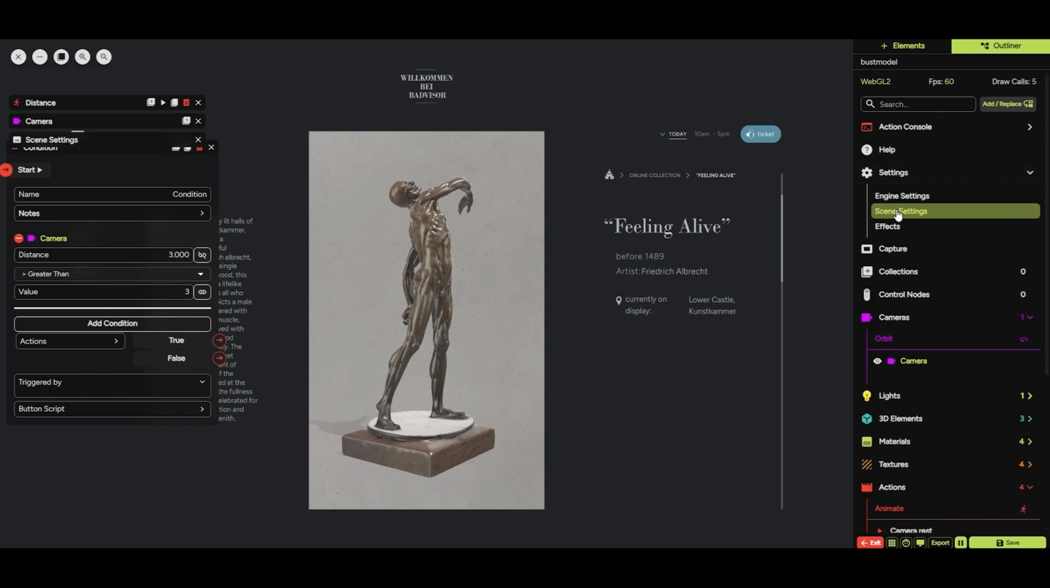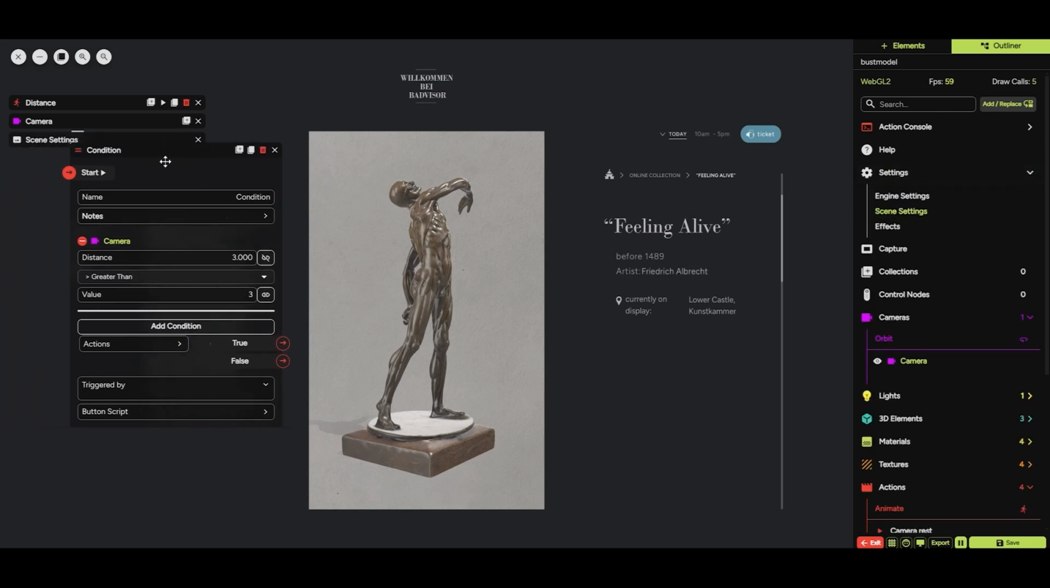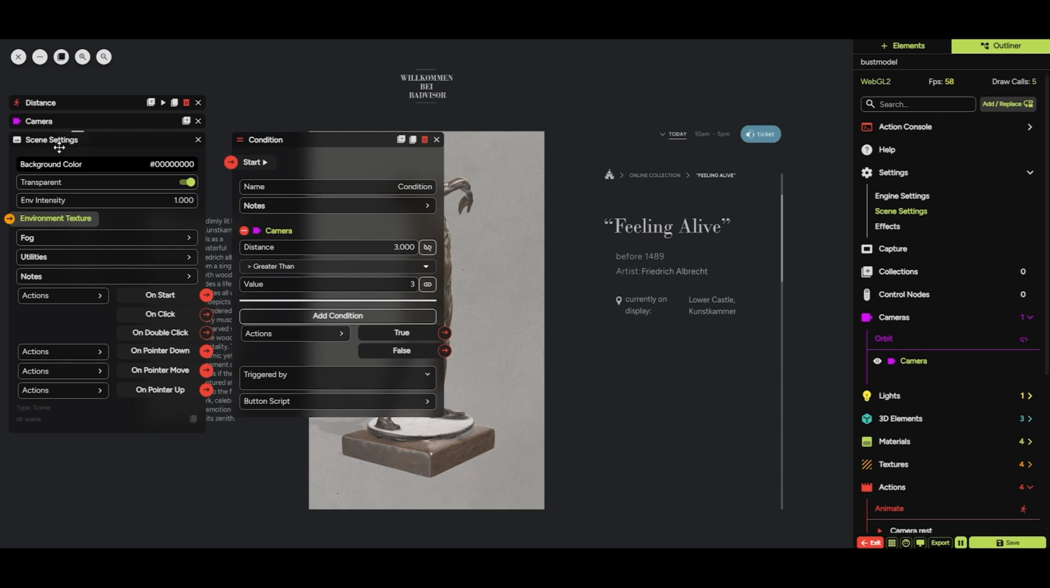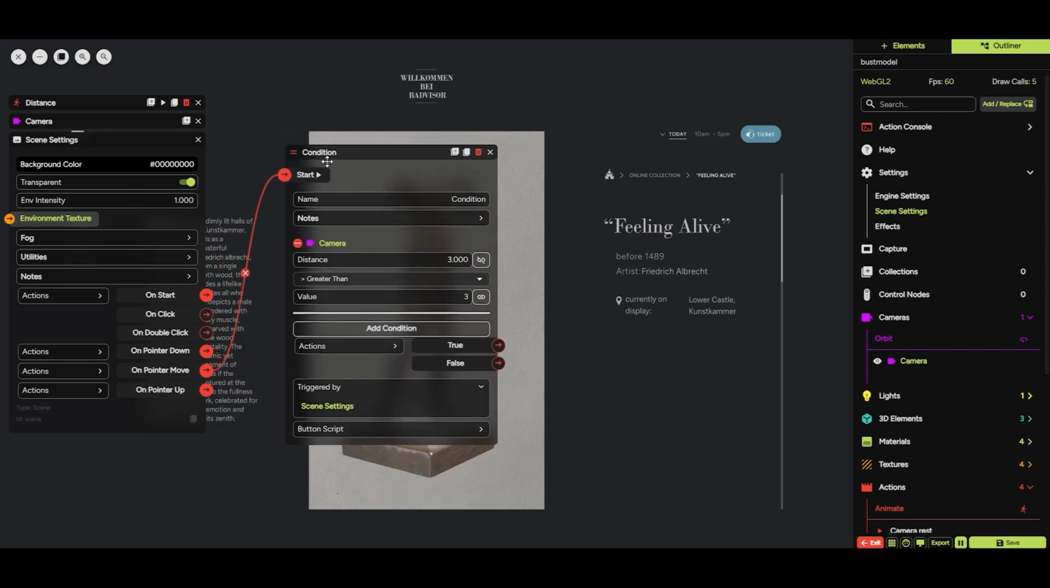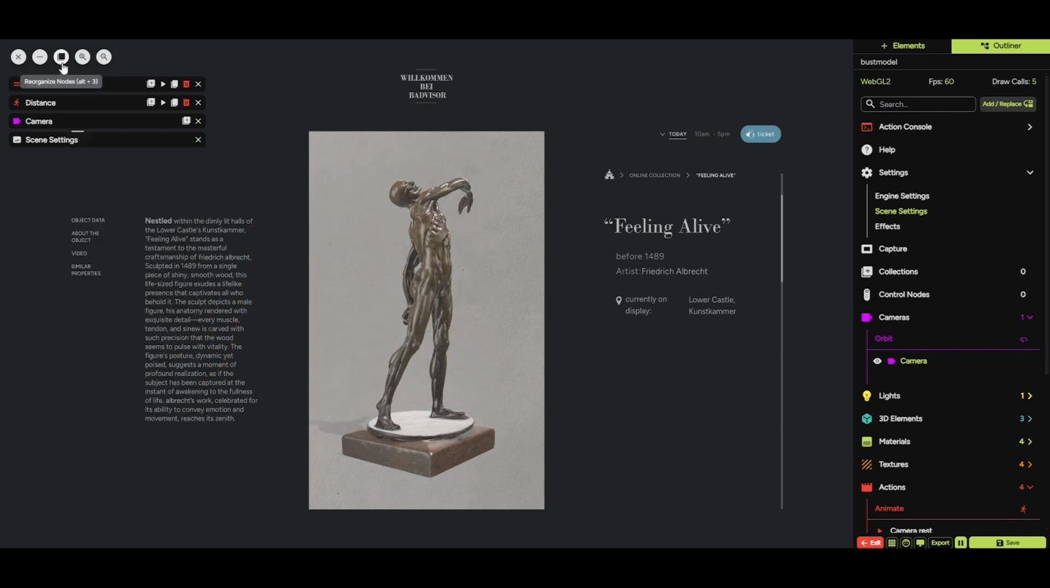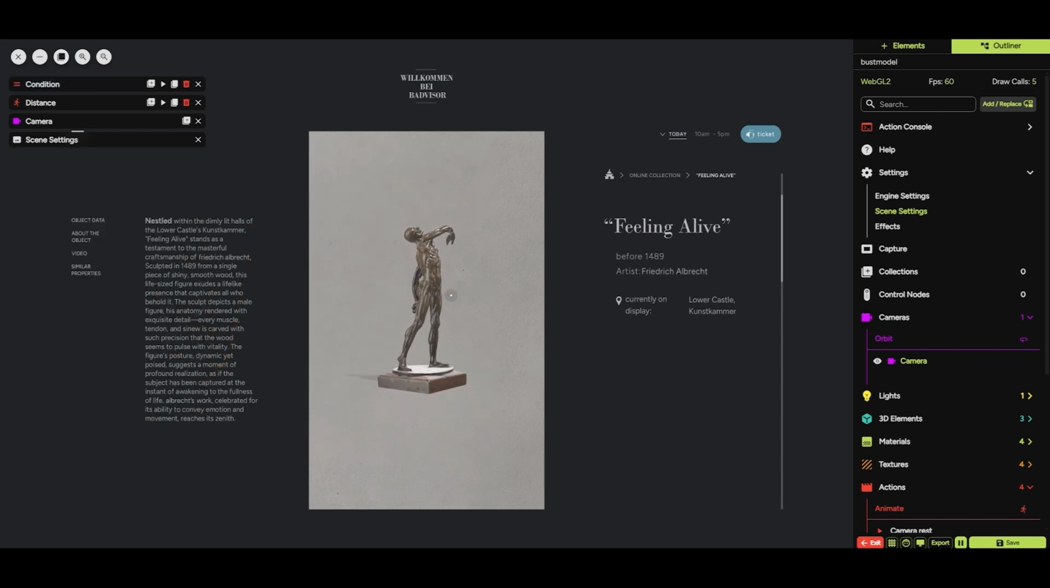Go to Settings in the outliner and open Scene Settings. Below, you have different options to trigger the animation, such as on-click, double-click, or when moving the mouse. I will connect the condition to the option On Pointer Move. Now, every time I move my mouse in any direction and click after, it will check the condition and zoom in if the distance is bigger than 3.